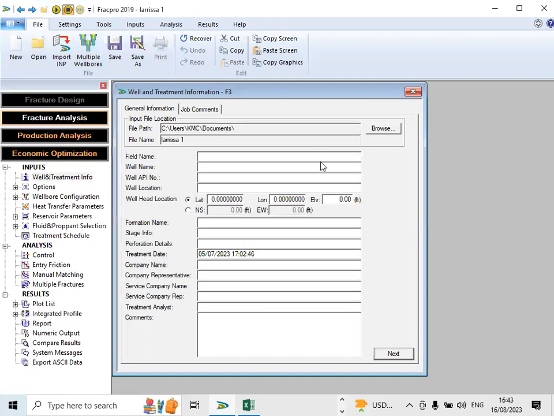So we are going to start with fracture analysis. We are going to start off with fracture analysis. That's what we are going to do. We want to analyze our fracture. We want to do some fracture simulation to see how it looks.